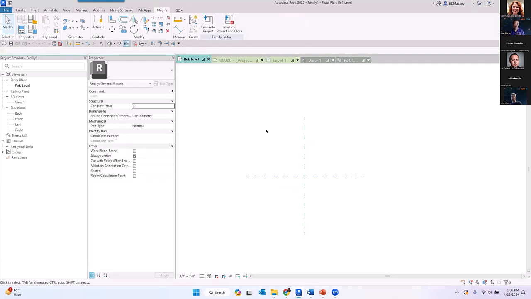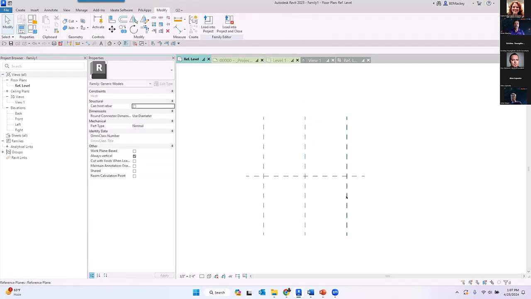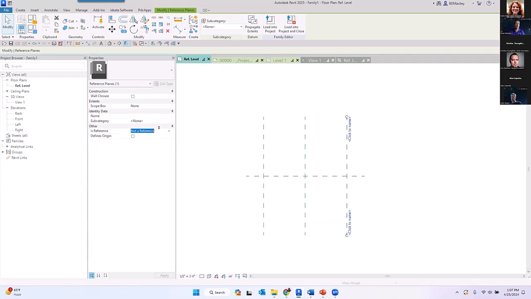Whenever I'm in a family drawing, if I'm drawing a reference plane over here and a reference plane over here, I'm going to come back and say, yeah, the one on the right side in plan should be my right reference. The one on the left side of the plan should be my left.